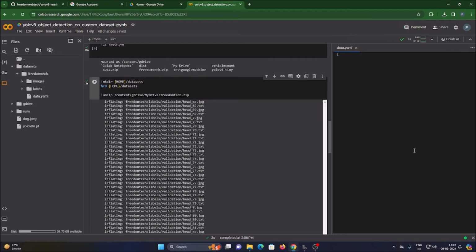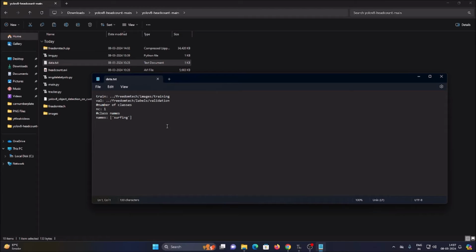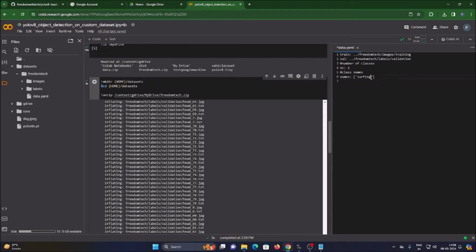The code which I have mentioned is inside a repository. So just open the repository, and inside that we have a data.txt file, a text format file. Just open it, and this is the code which we want to copy and paste inside our data.yaml. So let's copy it as it is. Open our data.yaml, right click and paste it. Done. And here we want to mention our class name. So just remove the old class name, which is surfing, and mention here our new class name, which is head. This is our object, head. We want to detect a person's head.